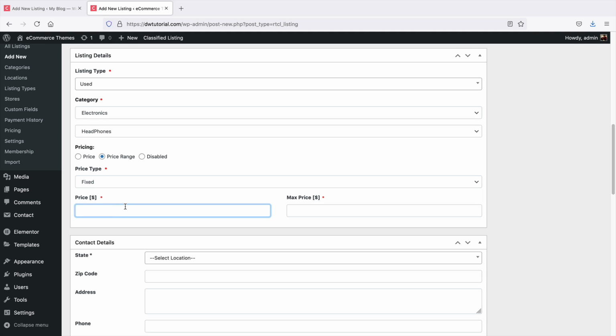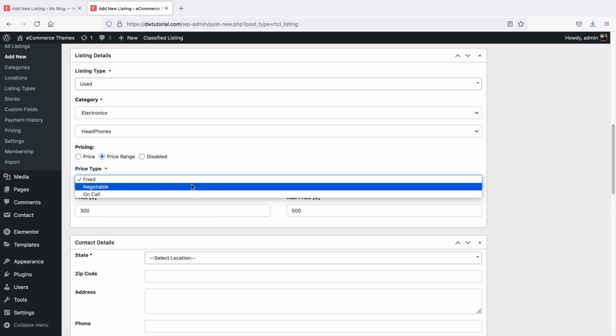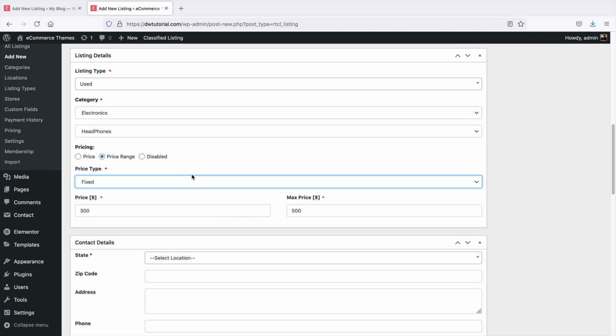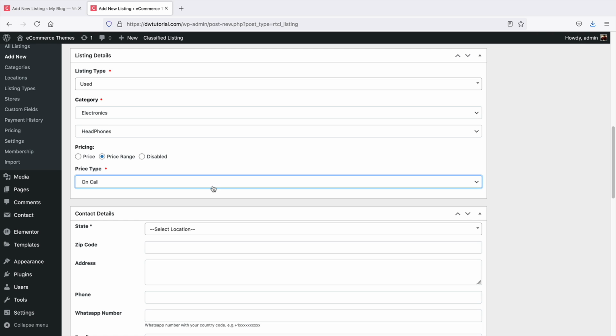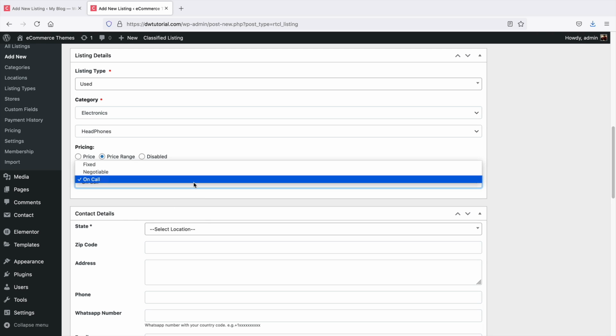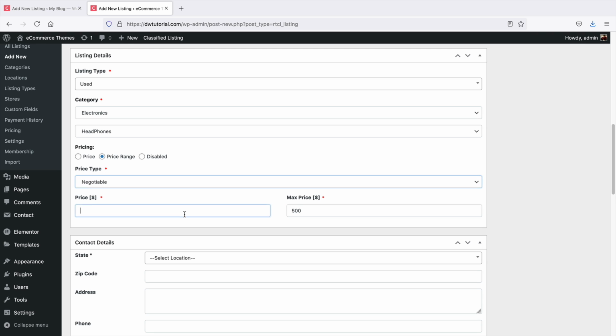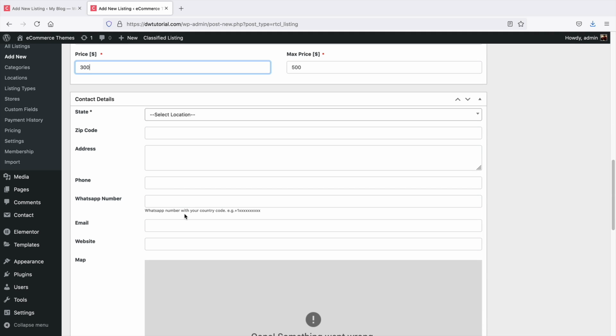So just say, you know what, maybe these will be $300 to $500, and then they can kind of mess around with it, or they can negotiate. You can also do negotiable or on call. So that is for specific services. So let's say they are a gardener. You could say, hey, we're on call, something like that.